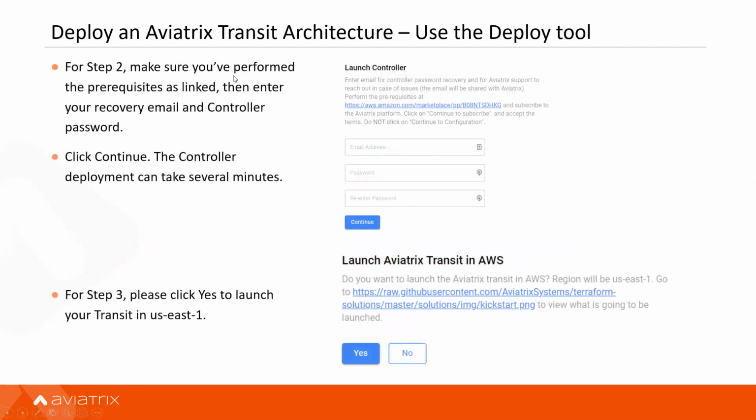Make sure before you even attempt step 2, you do these prerequisites, because you'll get an error if you're not subscribed to the controller. This is pretty typical for third-party AMIs in their marketplace. So you go through these parts, enter your password that you want to use for the controller, and then hit continue. It'll deploy the controller. It takes a few minutes. It's deploying the AMI for the controller, spinning up the VM. And then once that's done, you can actually start deploying the transit, and this will deploy your spoke and your transit gateways.